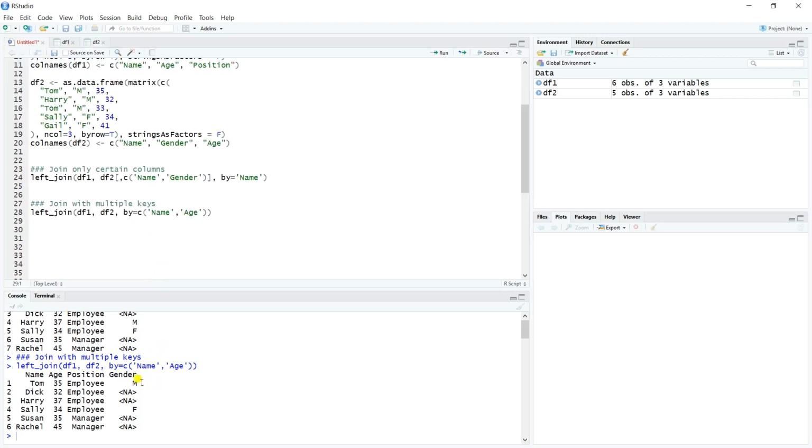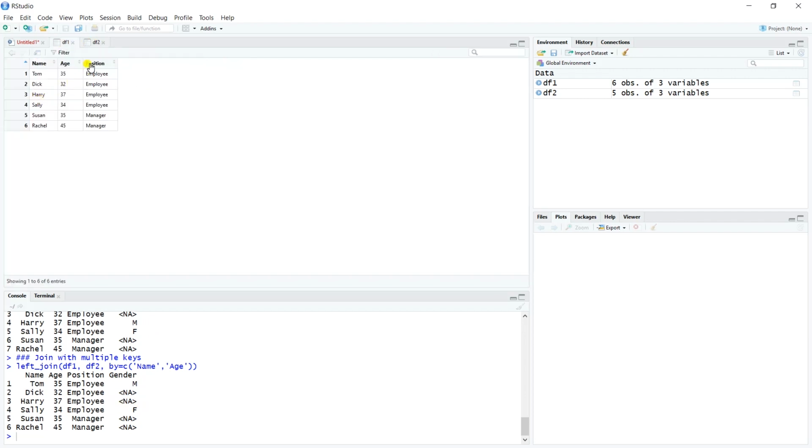But now we've got another curiosity in our data set here. Tom, Harry, and Sally should all have a gender, but now we have Harry's gender as missing. So we need to think about, well, what happened? Because I've got Harry over here in the first data frame. We have Harry over here in the second data frame. He's a male. So this should populate. We should get a gender for Harry. Well, recall that our key that we used was not only name, but name and age.